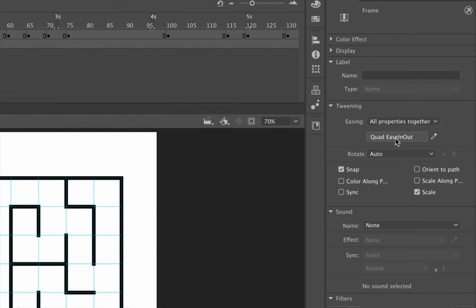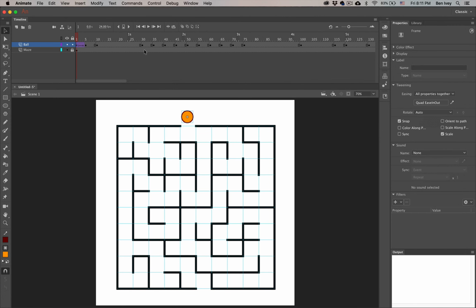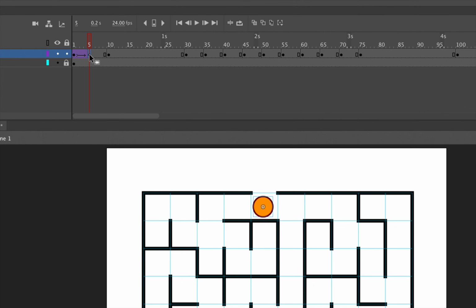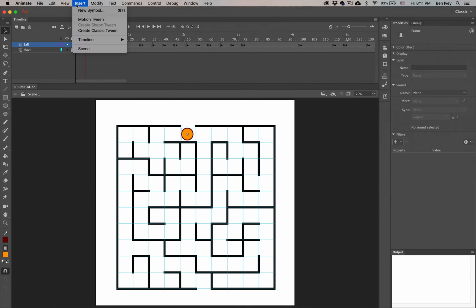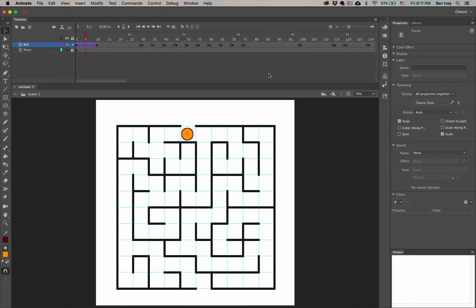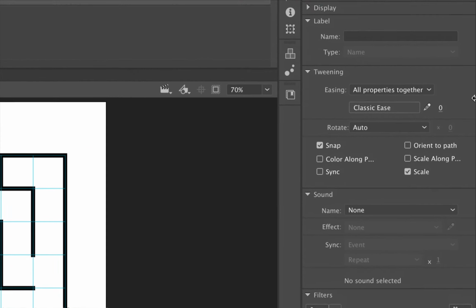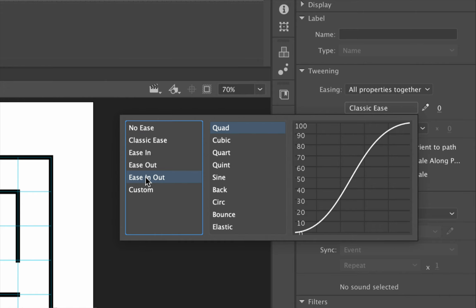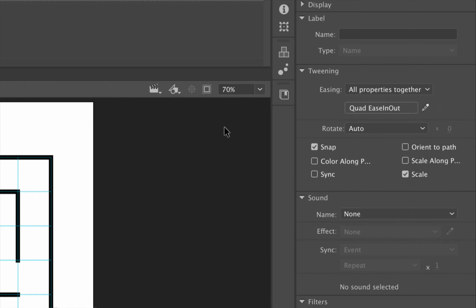You should see Quad Ease In and Ease Out as your name. If you don't, go back and reselect it till you do. Repeat this process for each of the keyframes on the ball layer. So select the next keyframe, go up to Insert, a classic tween, then go over to your tweening in your Properties panel and select Ease In and Out, Quad.